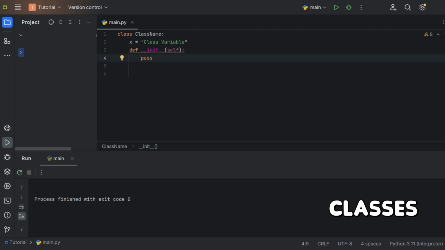They are declared by using the trigger word class, giving the class a name, and using a colon. Afterwards, you can give the class as many functions and variables as you want. The x we've declared here would be a so-called class variable. We talked about global and local variables earlier. The third kind of variable is a class variable. This is a variable declared within a class, but outside of any function or method.